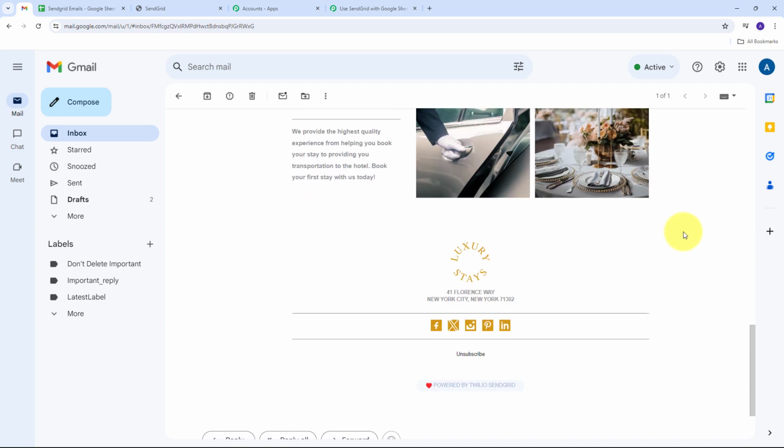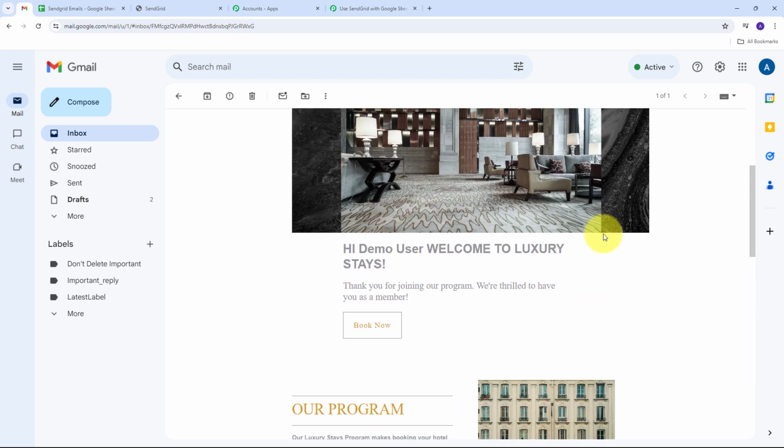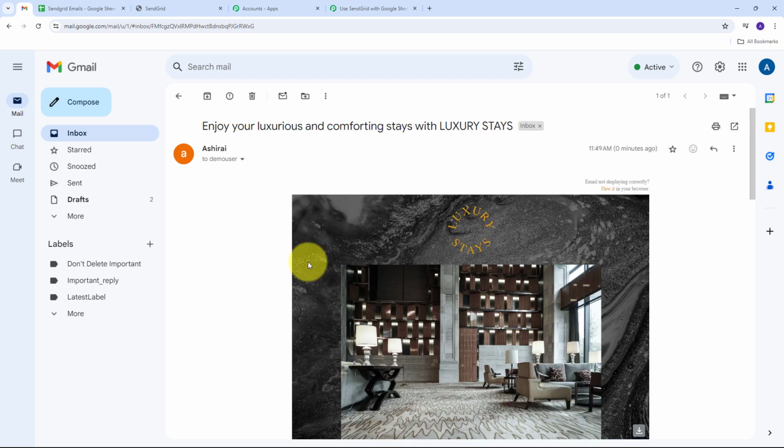Also here, this is my template that I had in my SendGrid account, and here I have the name of my client, that is demo user. So here we can see automatically I have used the dynamic data from my Google Sheet, and I have added that in my template in SendGrid, and I have sent that as an email to my client or my email recipient that I had the data in my Google Sheet.